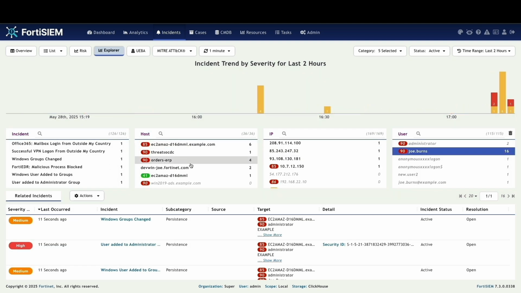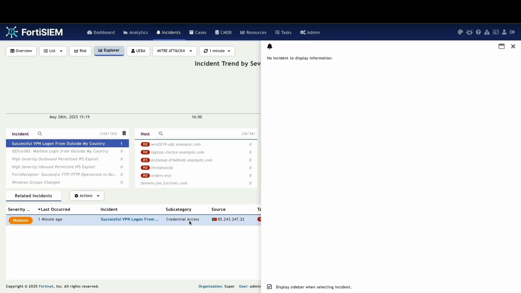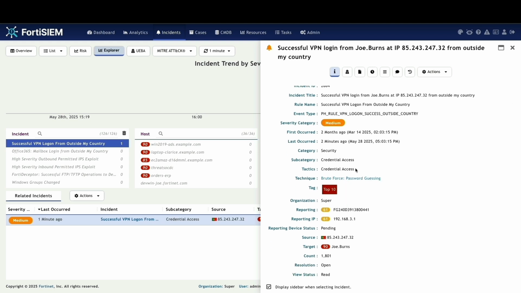Next, we'll move to the Explorer view, which is designed for correlating across multiple incidents. Again, we'll focus on Joe Burns. Here, we have uncovered a successful VPN login originating from outside our country. A significant red flag from an insider risk perspective because it tracks location. By selecting this specific incident, you will see an updated risk score.